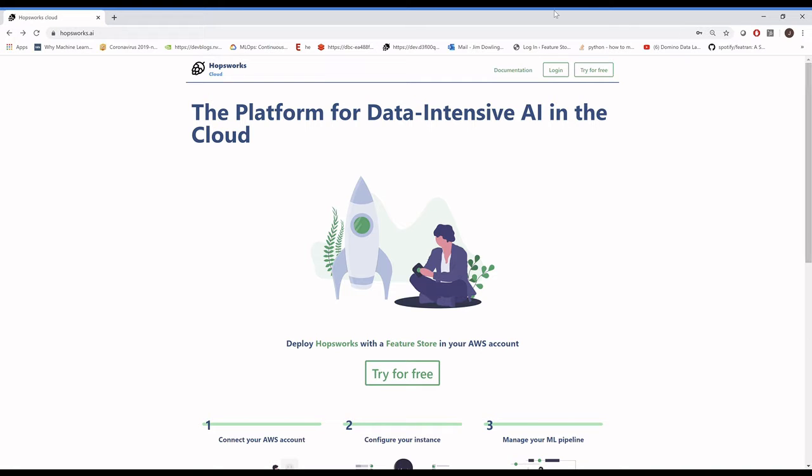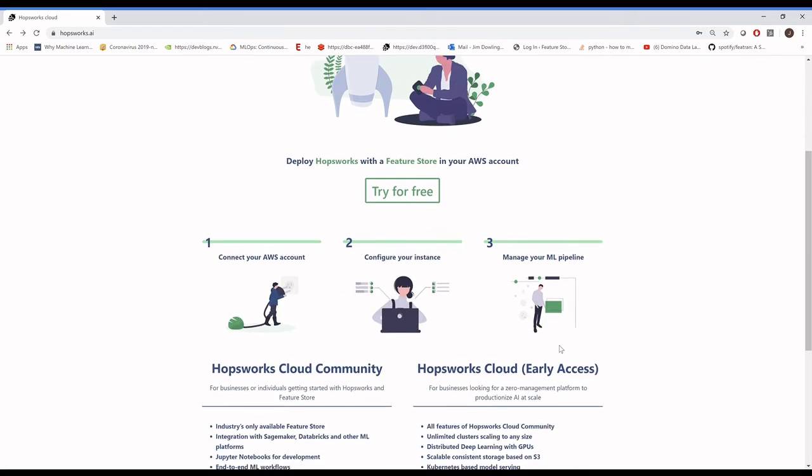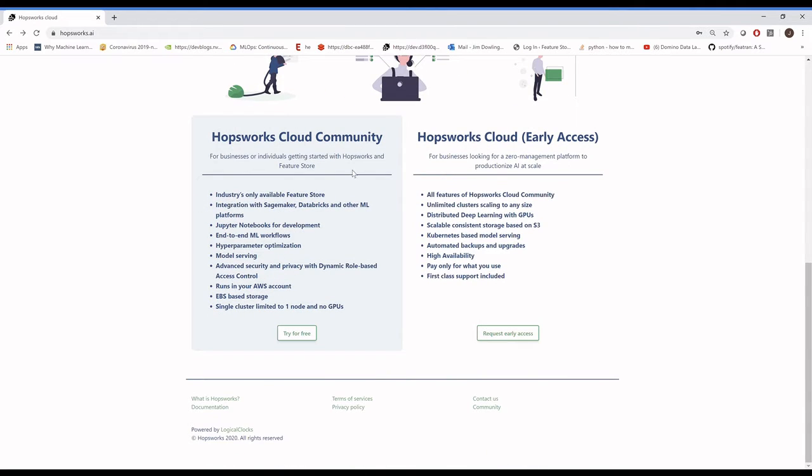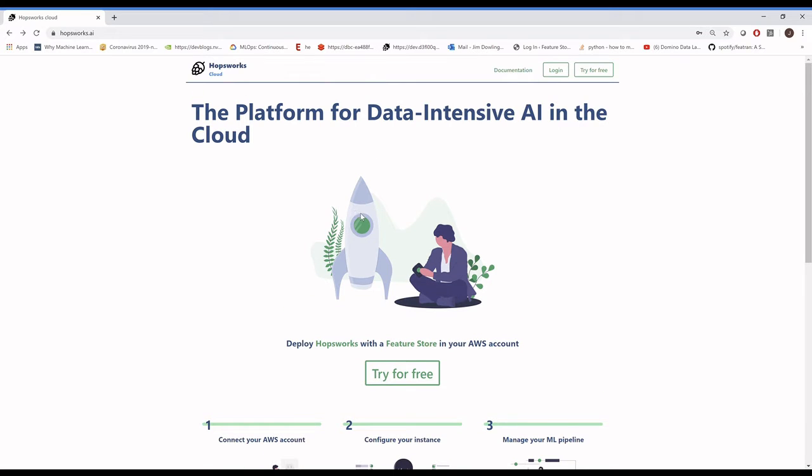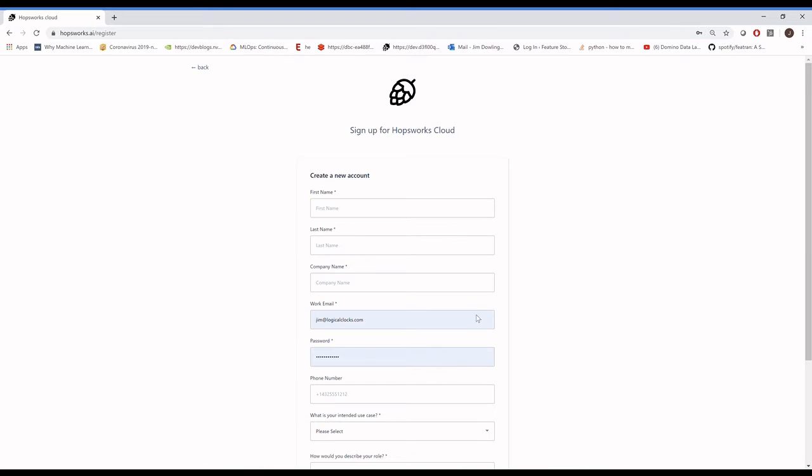We're going to go through how to set up Hopsworks for AWS in a managed version of Hopsworks. You go to this particular URL, hopsworks.ai, and then you can click and get Hopsworks set up on Amazon Web Services. What we can see here in the middle is a big button, Try for Free. You can click that to get started, and it will launch Hopsworks Cloud Community Edition in your AWS account. So I'm going to click on the button here.